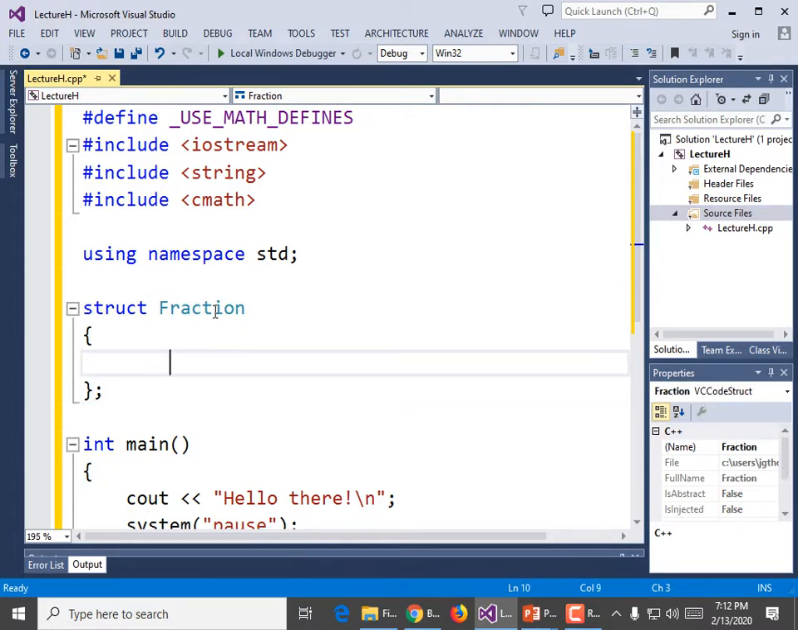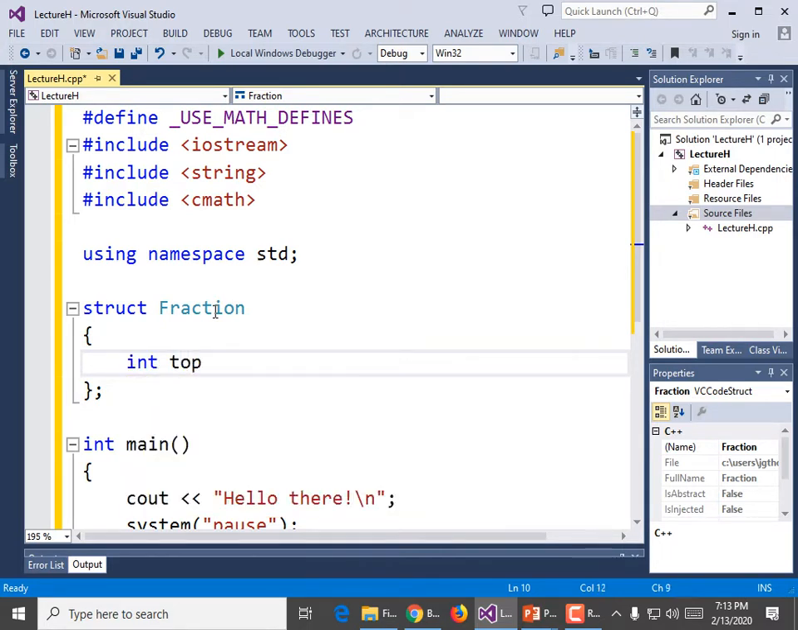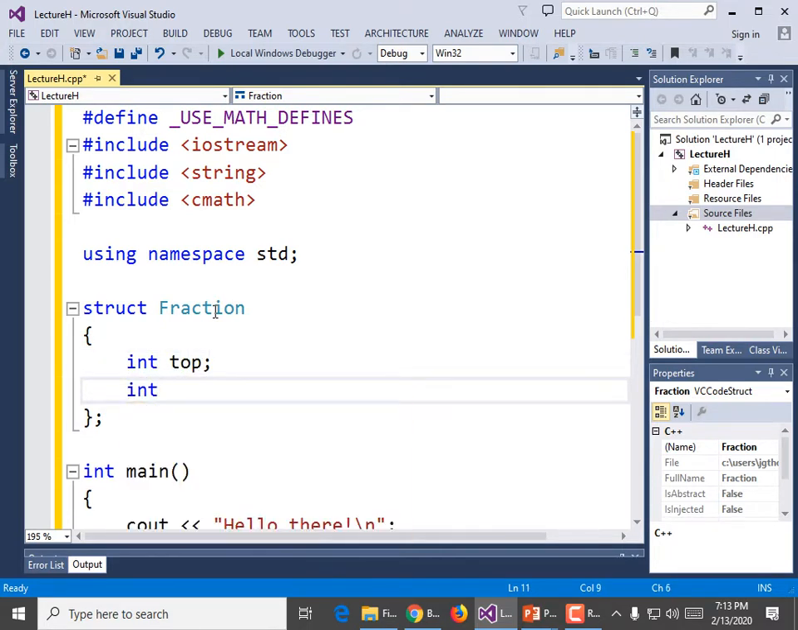If you've done Java programming, this is extraordinarily similar to how you define a class, except in Java you don't use that semicolon there. Okay, so what does a fraction have? It has a numerator and a denominator, and usually those are whole numbers. So I'm just going to make these whole numbers. int top, semicolon, and int bottom, semicolon.